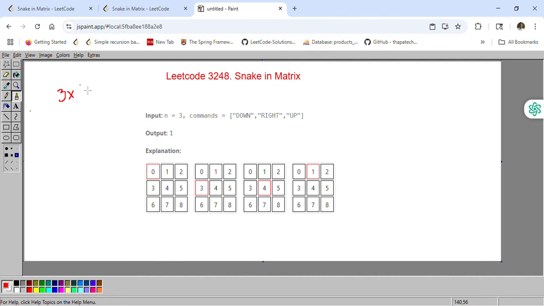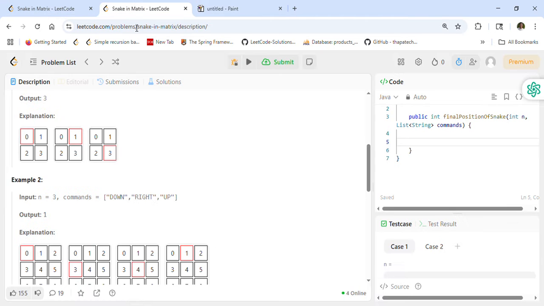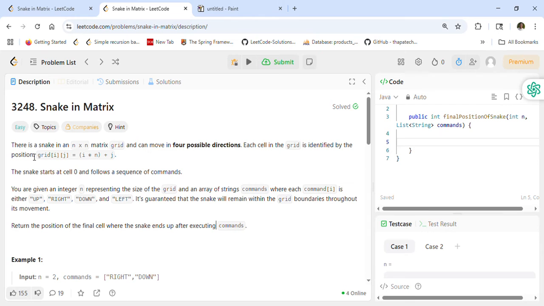3 by 3. This is given to us, and it is also given to us that each cell will have some value. How will we know the value? Because they have given it here, right? So you can say that grid[i][j] is equal to i multiplied by n plus j. So this is the value.